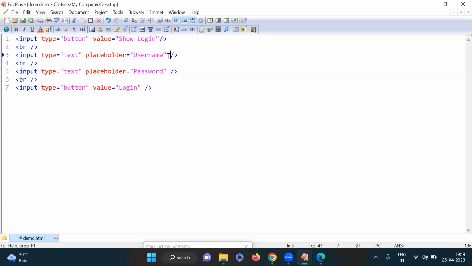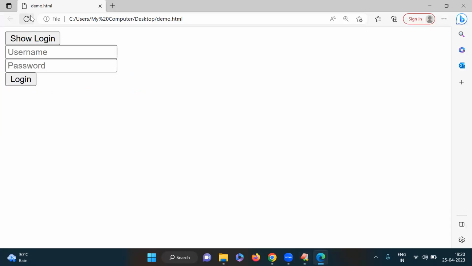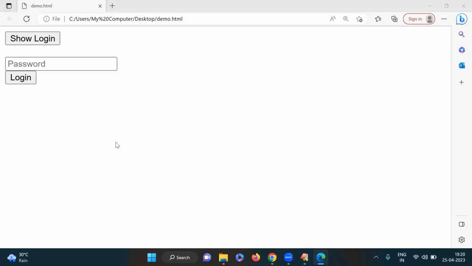In React, by using conditions, we can also display and hide the controls. That concept I'll discuss in React. Right now I'm using style equal to display none; if I give that, it will hide the control. I have given that property in the username text box, so that control is hidden now.